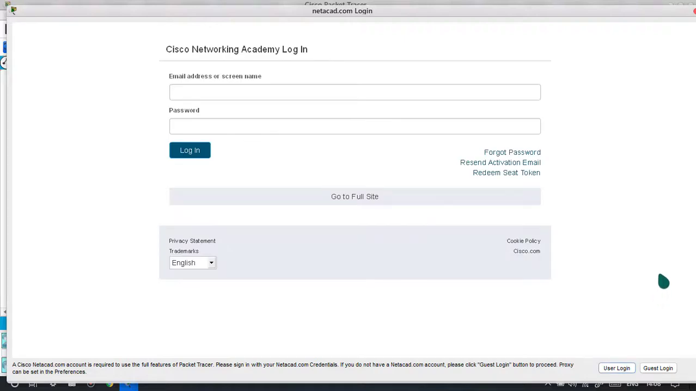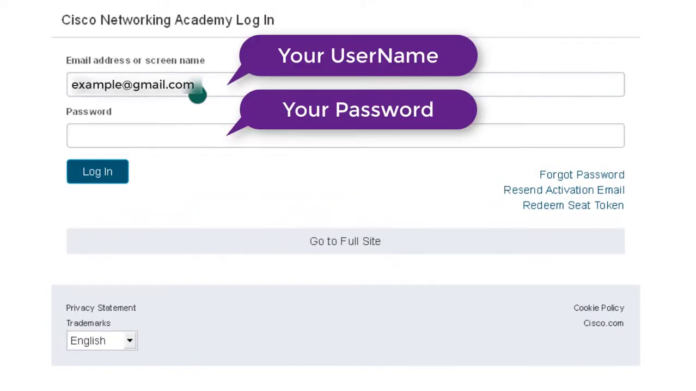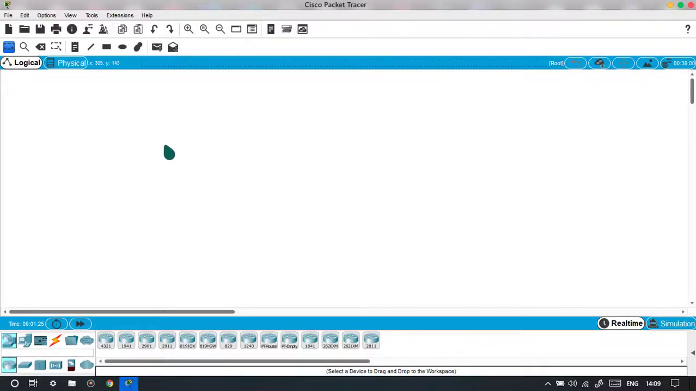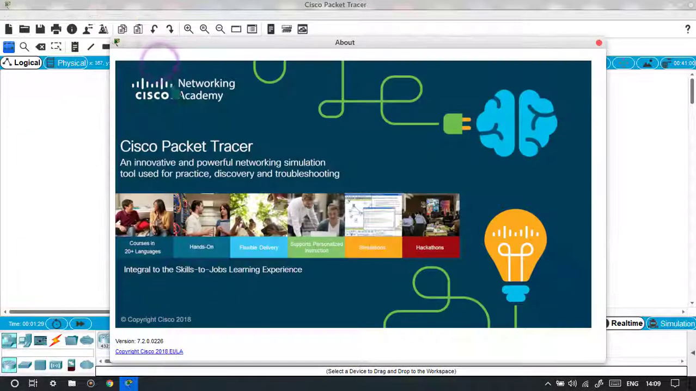Now, you can log in with your ID. This is mine. Here, it opens up Cisco Packet Tracer version 7.2. So, I hope you understand, this is how you actually download and install Cisco Packet Tracer.